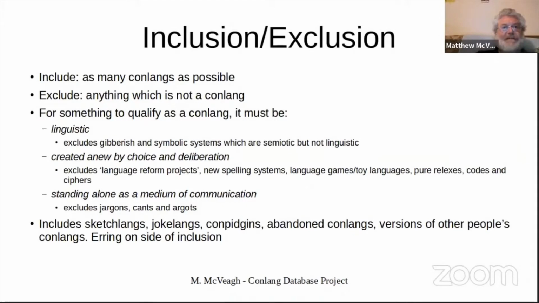Inclusion, exclusion. What are we going to include and what are we going to exclude? Well, I think the first two lines pretty much say it. We're going to include as many conlangs as possible, and we're going to exclude anything which is not a conlang, but it's then a question of defining exactly where the boundary is. So I had to think about it.